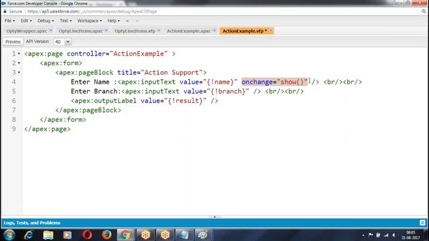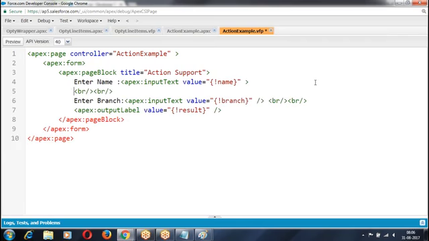How to call a method on event? We know that when you click on a button, it's going to call a method. When you click on the link, a method will be called. But now, from input text, when an event occurs, I want to call a method. On a component, when an event occurs, I want to call a method. How to call a method when an event occurs? To do this, we have action function.